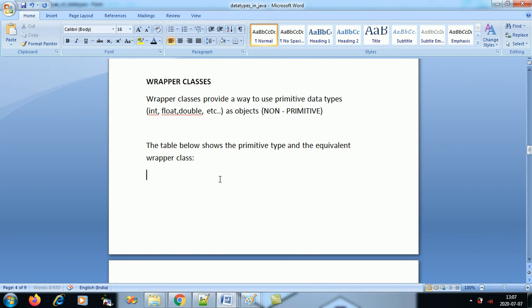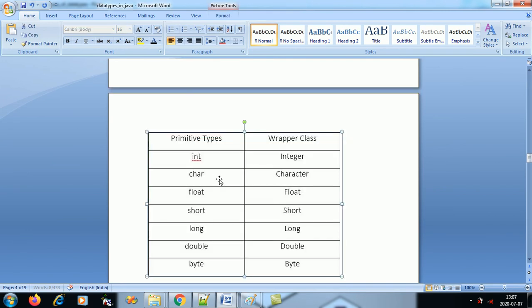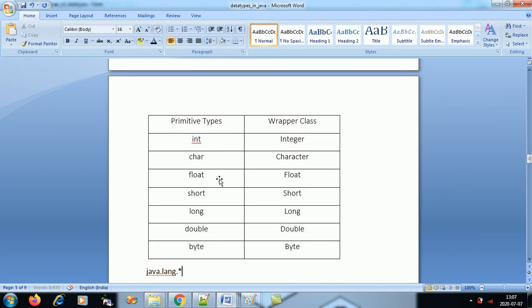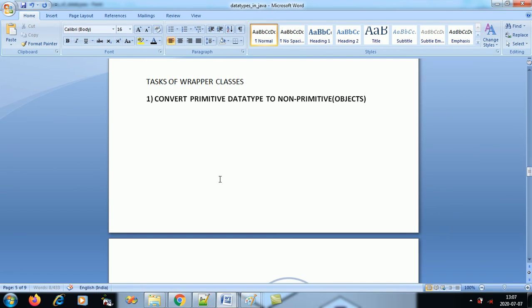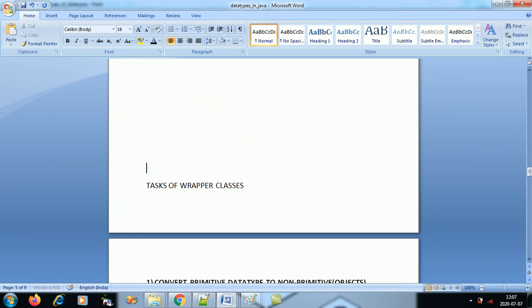So this below table shows the equivalent wrapper class for each of the 8 built-in data types. Okay, and they are in the java.lang package. Now what is the task of these wrapper classes? Very interesting. Now the interesting part will start from here.